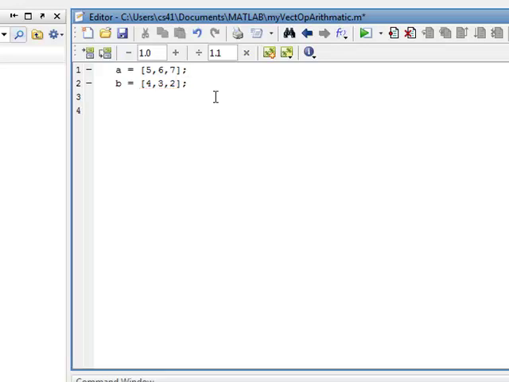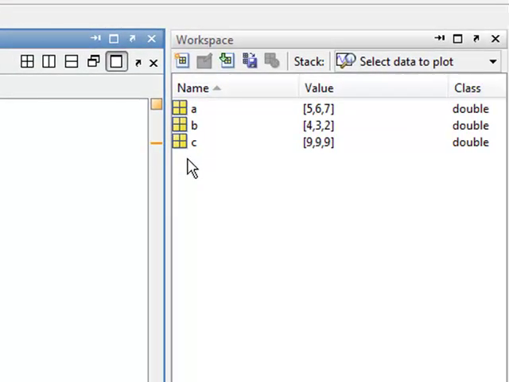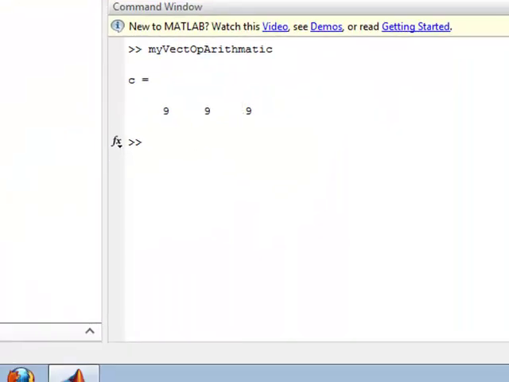Then we do C equals A plus B. We run this now. I've already saved this file, so we should see the output. We look over here in the workspace. There's the vector A, vector B, and then the output 9, 9, 9, which we got on the board. And then down here in the command window, there it is, because we didn't suppress it with a semicolon.